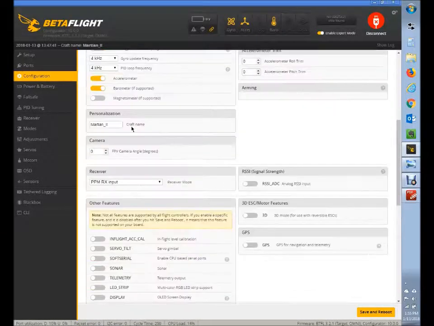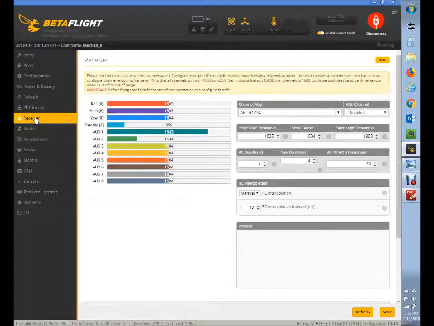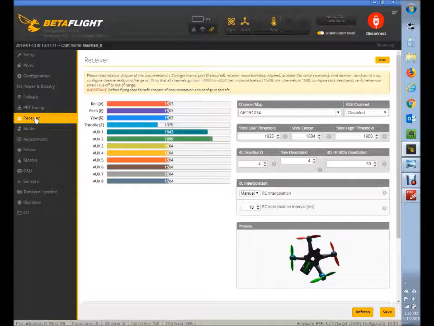Go into the configuration tab, and then your receiver setting is PPM RX input. And as you can see, if I go into the receivers tab, I have full control here, and I have all six channels. So for my Spectrum, the channels that aux 1 and aux 3 are on the gear and flaps switches. So aux 1 is the gear switch, and the flap switch is aux 3.